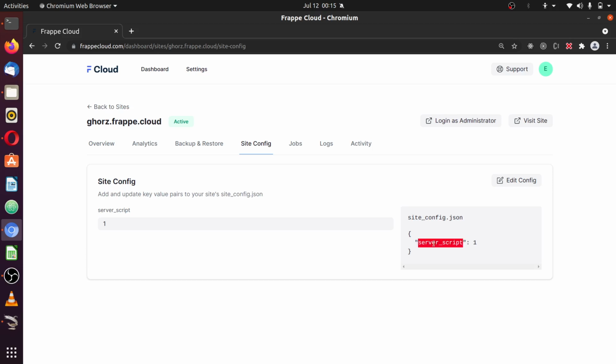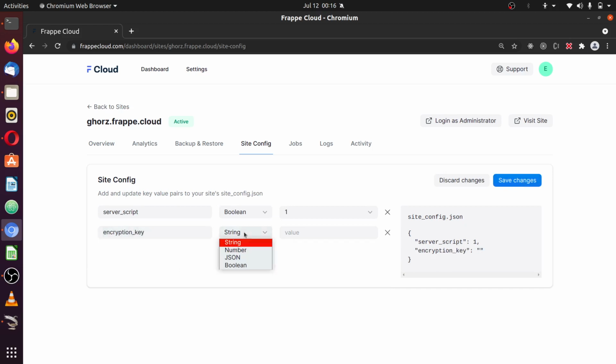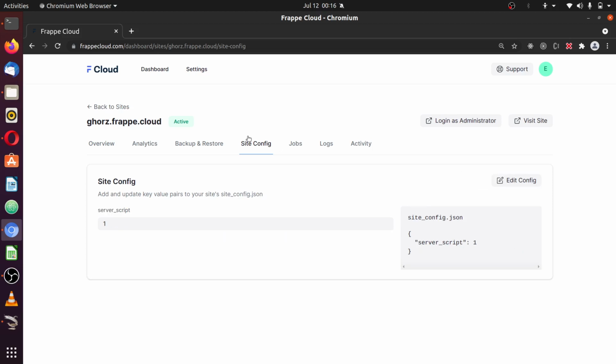And when you migrate any existing ERPNext instance, you can also come here to add a key for your encryption key. You click here, add key. Here you can type encryption key. Then it should be a string. You enter the value for the encryption key. And that's it for the site configuration.